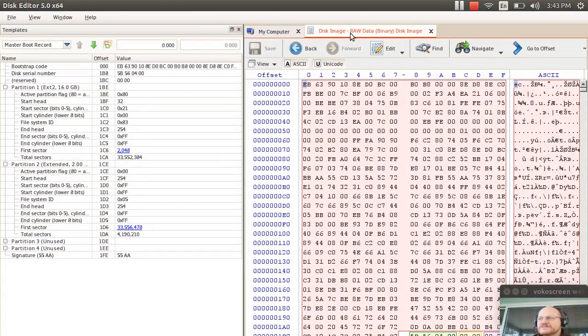And here is the start of my image. I have a MBR, a master boot record, and it's pointing me to the two partitions. There's an ext2 partition of 16 gigabytes, and there's an extended partition that contains inside of it a swap partition. And we've seen this already because we've looked at this.